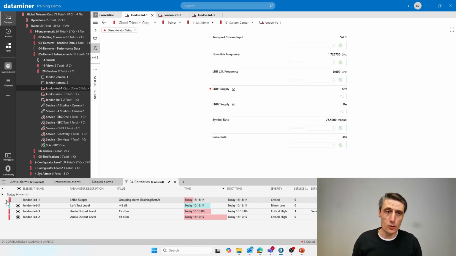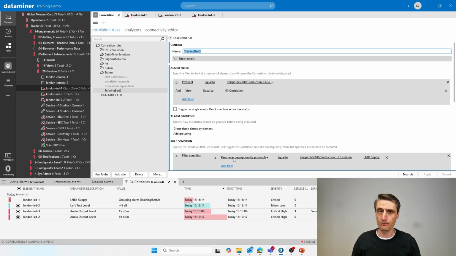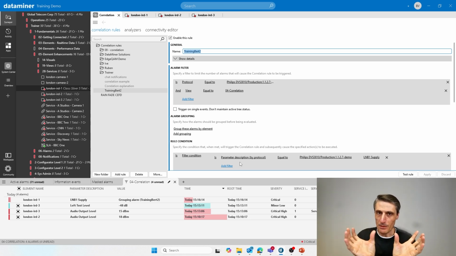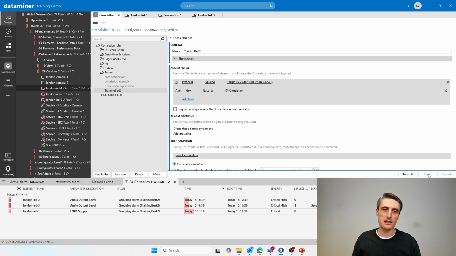So that's a use case you can do with the additional condition. You take in all the alarms of the IRDs, you group them into buckets per element, and if one bucket of an element also contains an LMB1 supply, then you group them and trigger on that. So that's the filter condition I added in this example. Let me remove that filter condition again and apply it, so that we have again 3 buckets which are immediately triggering, and they are always immediately generating that alarm.